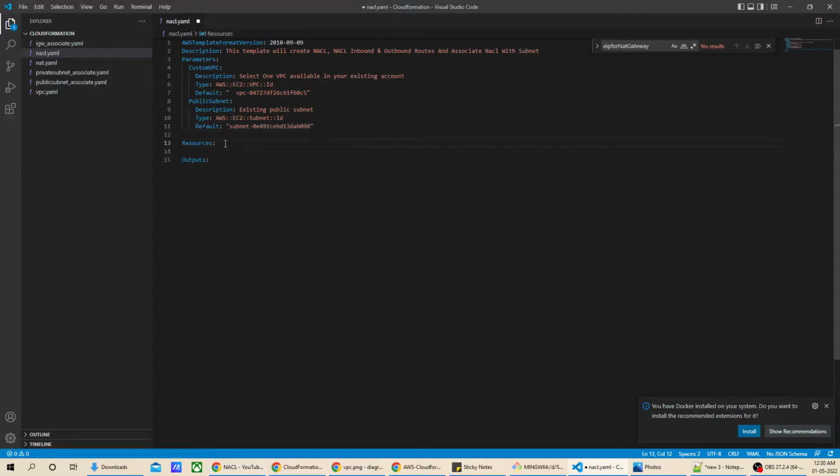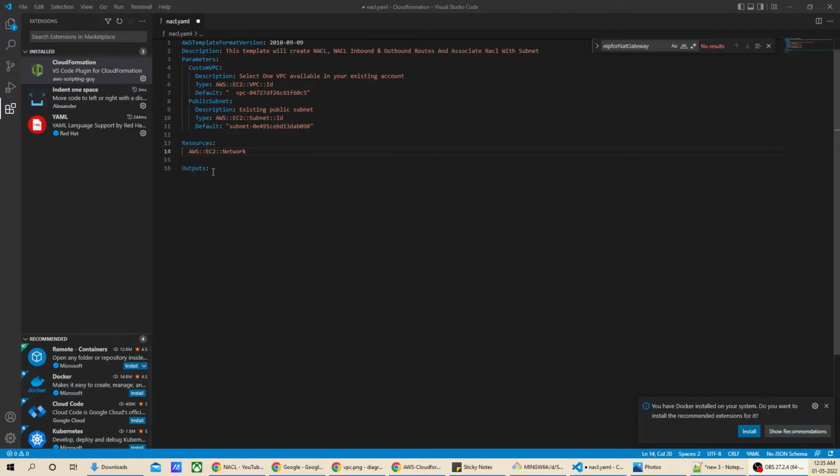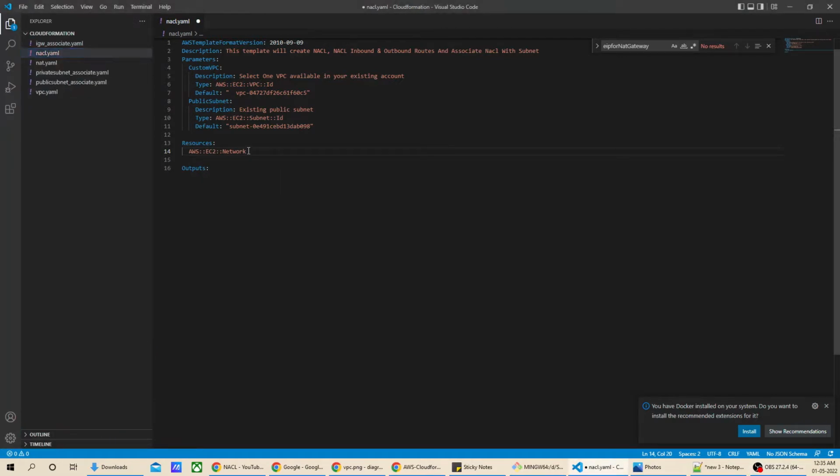Now moving ahead to the resources. So over here, we are in resources now, network ACL. Okay, it's not going for ACL. So guys, as per my understanding, I don't think there is support for this network ACL.